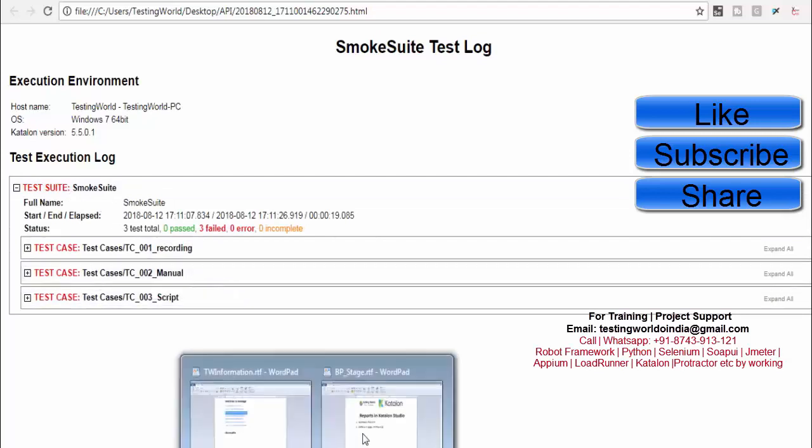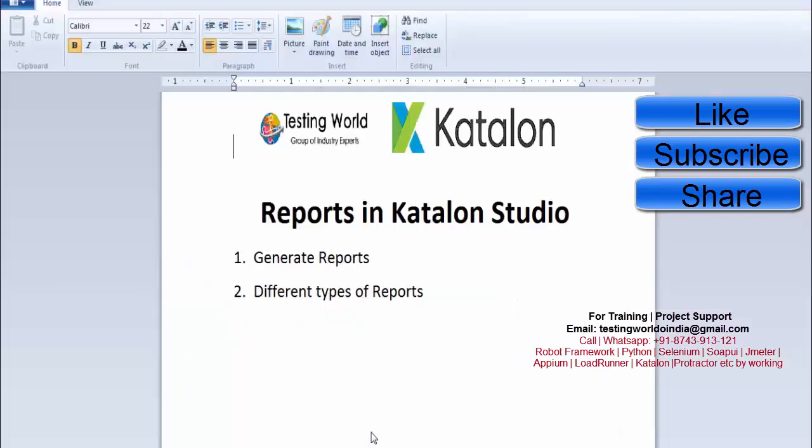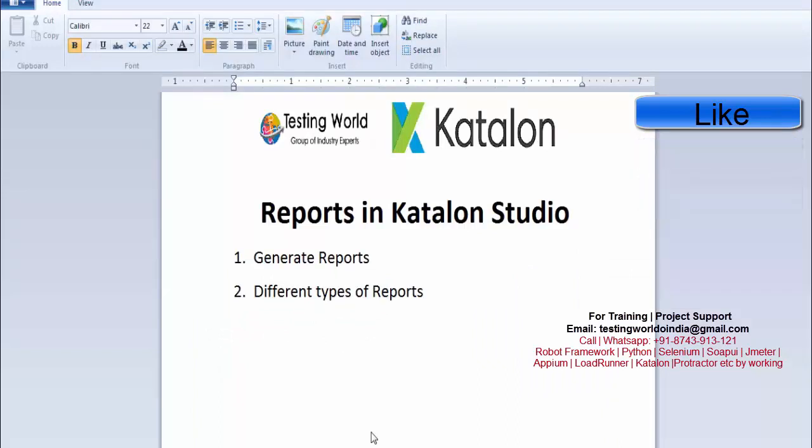So here we have seen how we can generate reports and what all the formats we can use while exporting Katalon Studio reports. That's all we have.